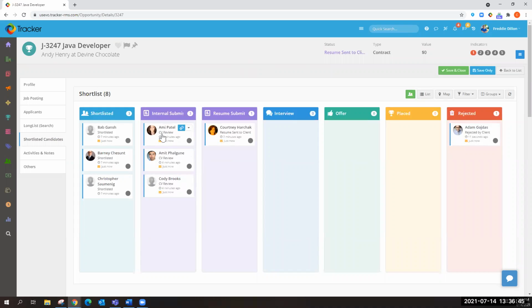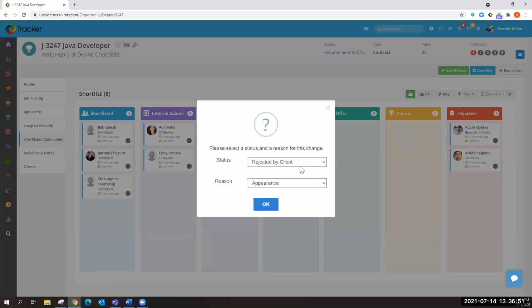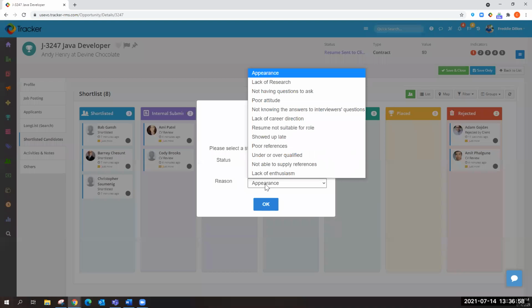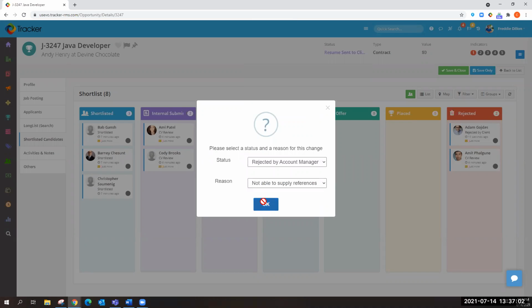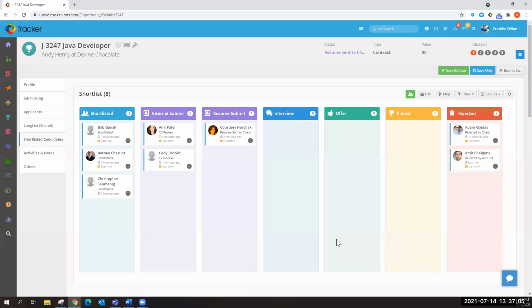Now, the same thing goes if you've done an internal submittal, you can also reject somebody internally. So you can come in here and say rejected by account manager, or whatever your terminology is, that you internally rejected them and why. So here, maybe they couldn't supply references. So we say, okay, and that is why they were rejected.